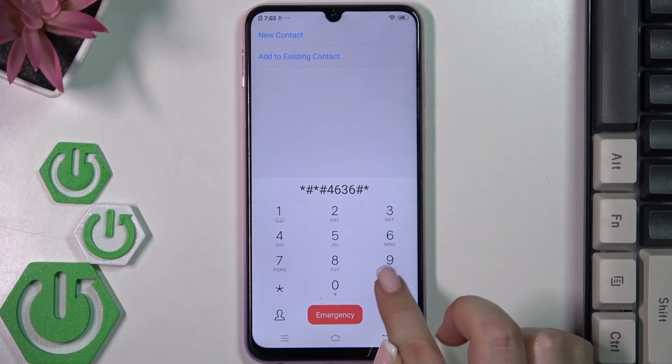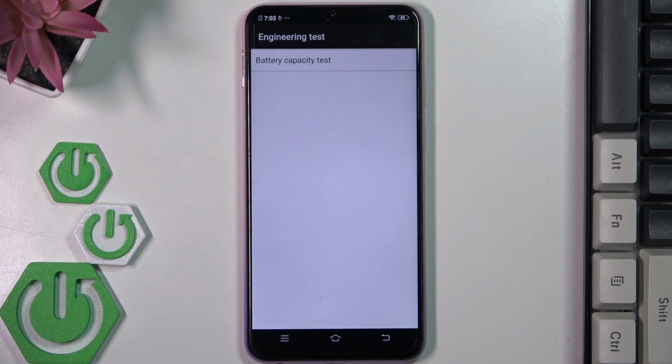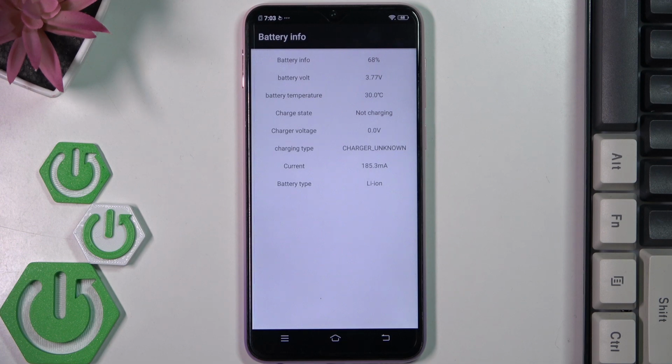*##4636###. And thanks to this code, we can enter engineering test, where we've got the battery capacity test. We can tap on it, and as you can see, we've got the battery information. So for example, the temperature, we can check, we can enter this section, especially if we feel that the battery is really hot, abnormally hot.